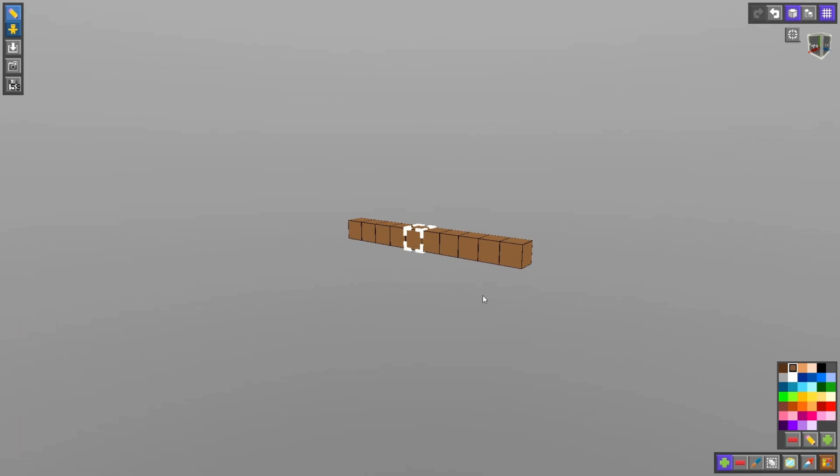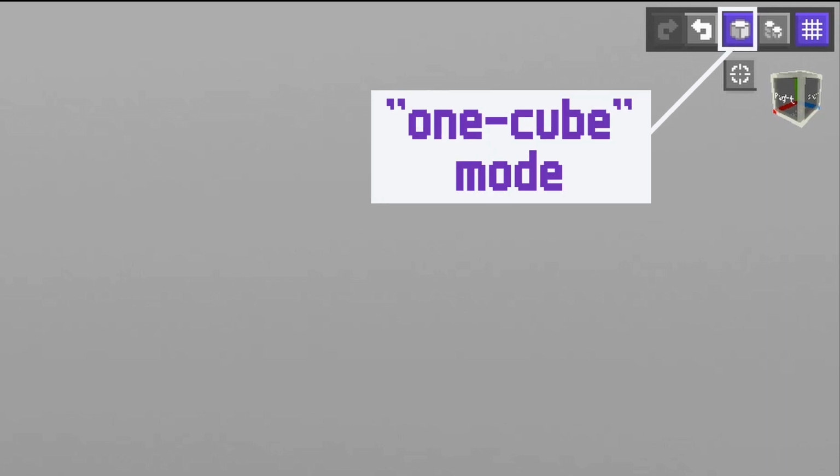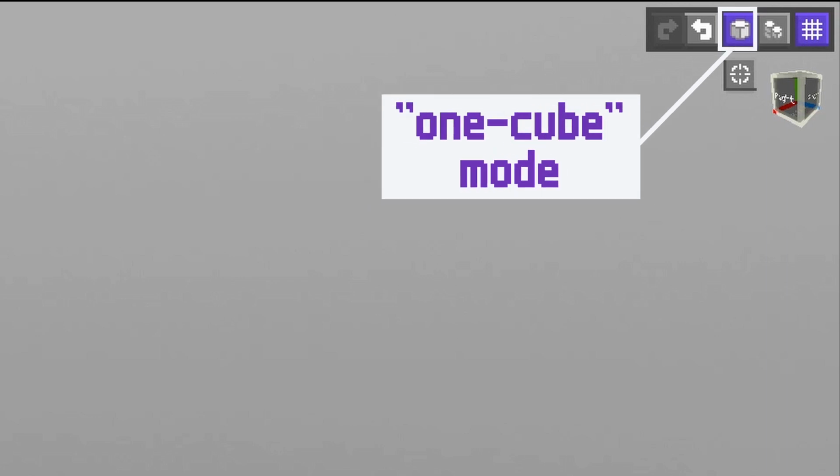But now, how can we easily turn this line of 10 cubes into a grid of 10 by 10 to make the horizontal base of our bear head? Again, the good news is there's a trick to that. At the moment, if you look at the options in the top right corner, you see that we are in the 1 cube mode, meaning that we add, remove or paint 1 cube at a time when we click.